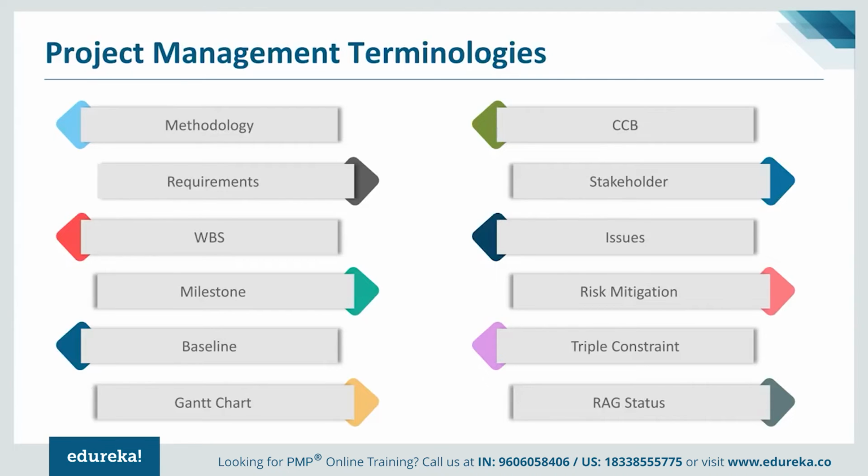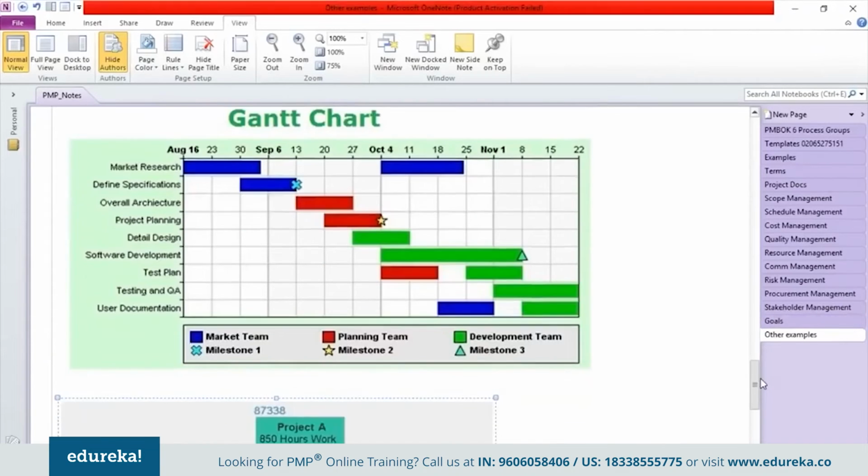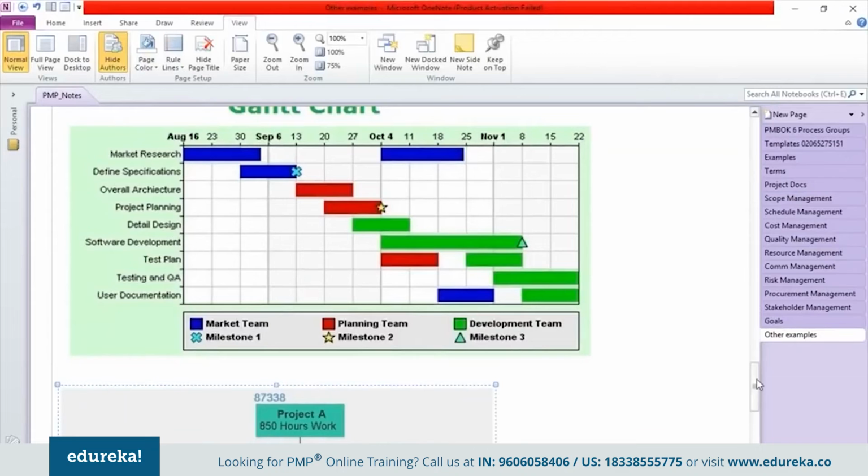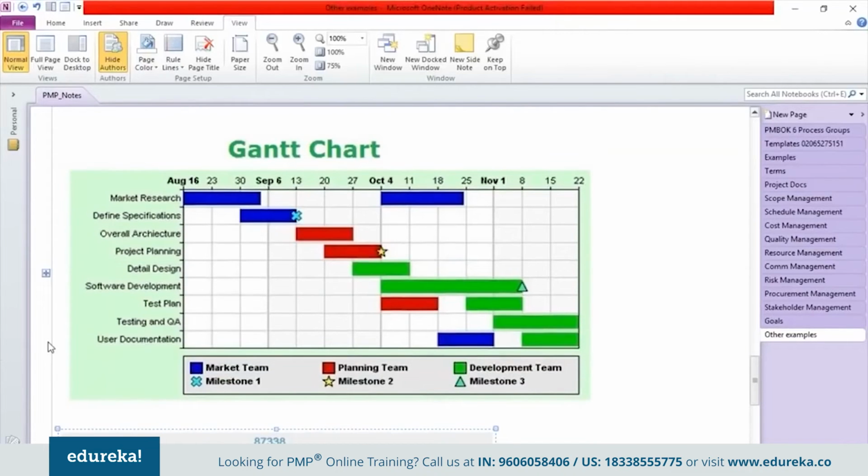Now Gantt charts is another popular tool which is used on the project. Let's take a quick example of a Gantt chart so that you will understand what it looks like. Typically Gantt charts are very useful if we have to understand the dependencies of the activities, the various activities on the project and their duration, how they are laid out over the period of time in terms of timelines, the dependencies, who is working on that, and so on. Plus it also shows you milestones. As you can see on the screen, in this Gantt chart we have market research activity, define specifications, overall architecture, etc. So these are the activities that are being performed on the project.